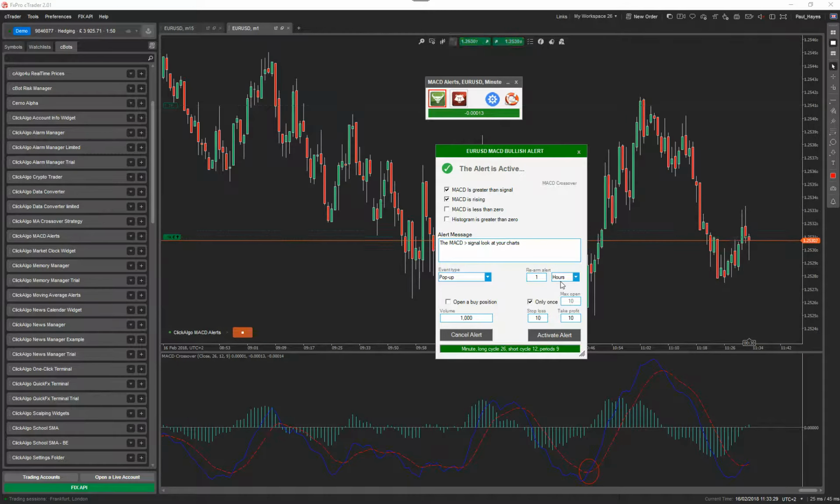That'll wait now 1 hour before it'll actually look at doing the position again. Because I checked only once, it's unchecked the open a buy position. So it won't open up another buy position even if there's another signal to say buy. Okay, so this looks good because if you're not at your charts and you're away, you don't want multiple buy positions opening. This gives you more flexibility or more control about how many positions you want to open when there's a signal that's occurring.